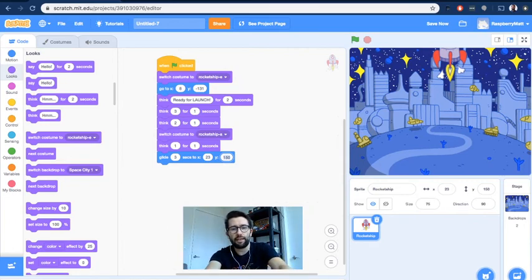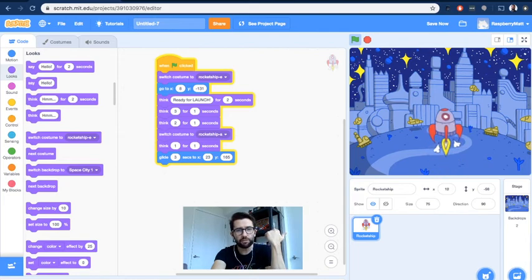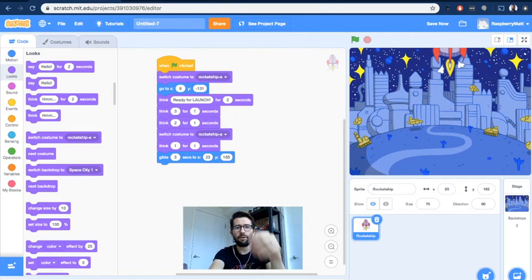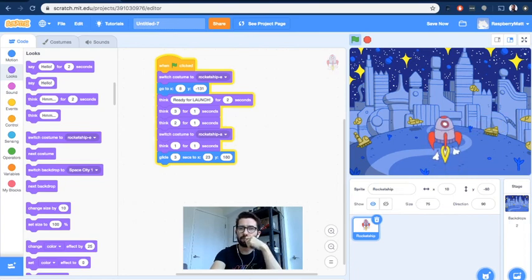Let me just try, if I just change this back to 165. Is that going to flip back to 150? Ready for launch? 3, 2, 1. Did I put in 150? No, I guess maybe I did put in 150. Okay, so let's do 180. Green flag clicked. 3, 2, 1. 180. Okay, let's just do 200.